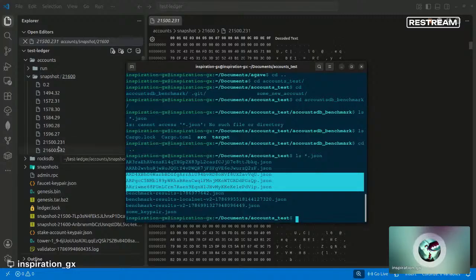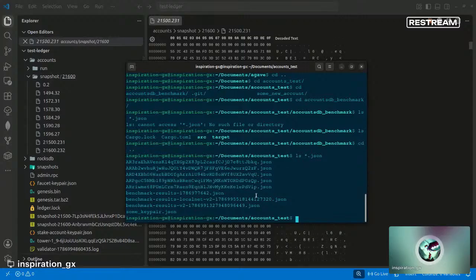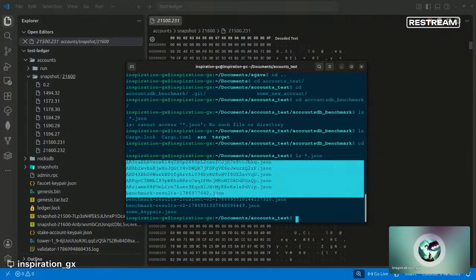And that will be a good win for the first step before we start exploring other parts of accounts DB.